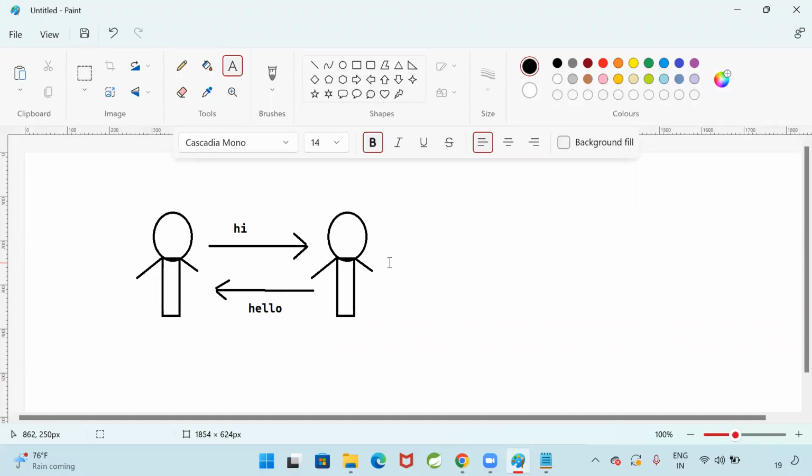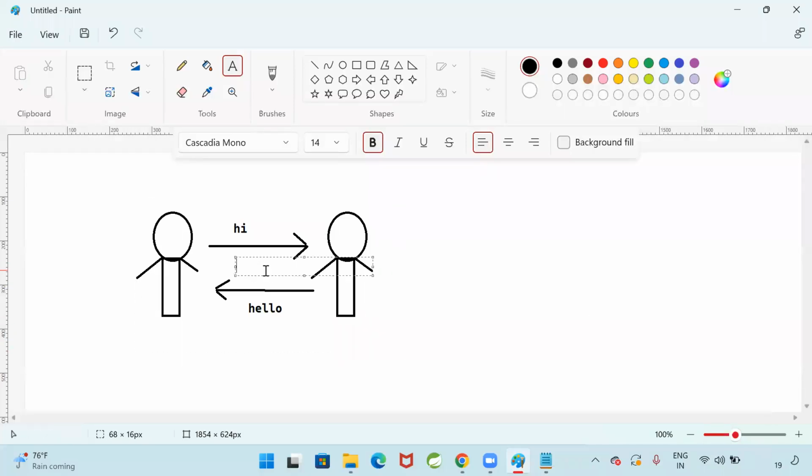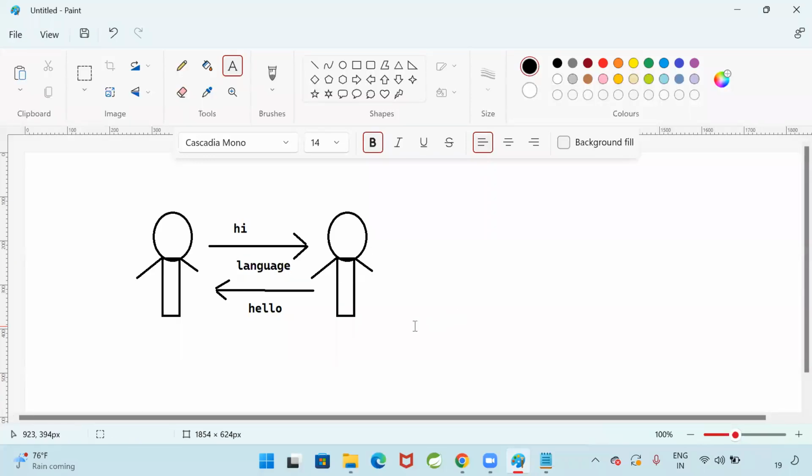Are you guys getting my point? If the first person is speaking in English, the second person also should know English and should respond in English. Like that, two people can communicate with each other. In order for two people to communicate, we need one language. People will use it according to their comfort. Now I am using English.